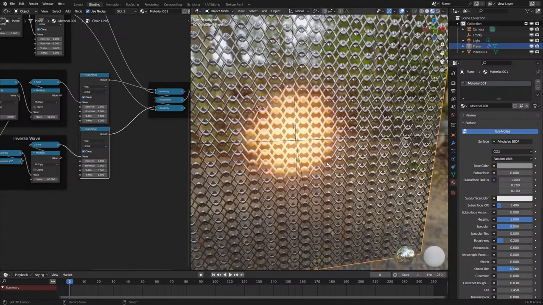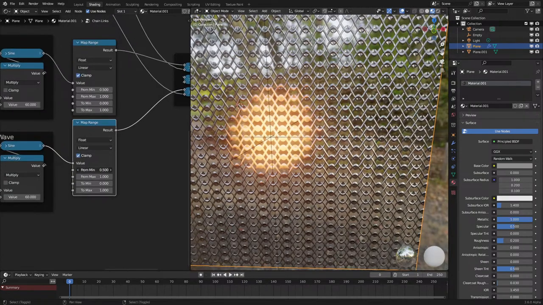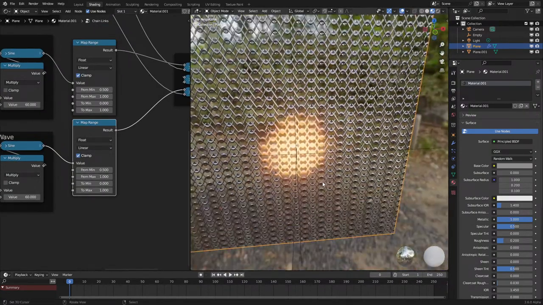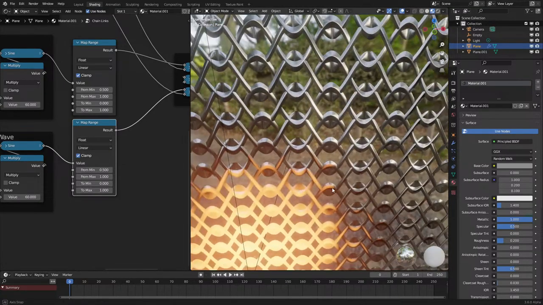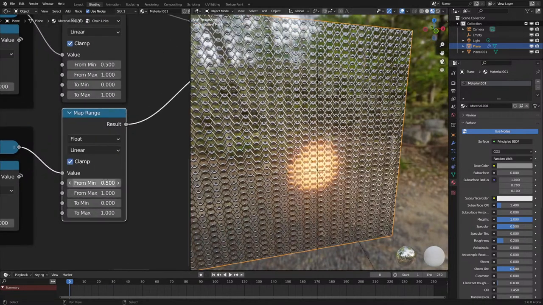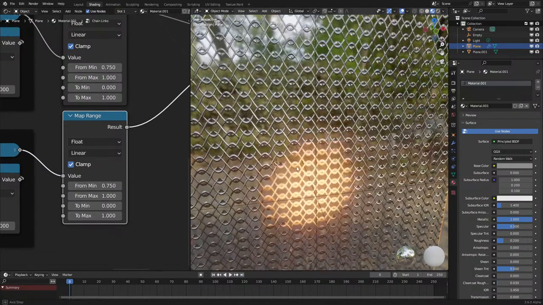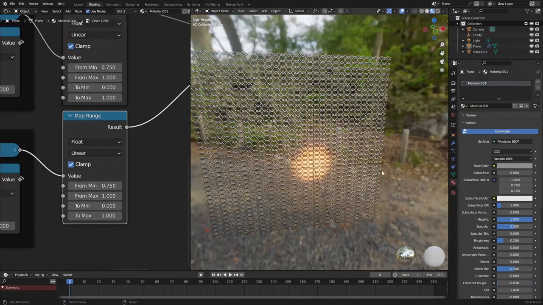Again, you could just use a texture and then get around all of this annoying stuff. But since I decided to do everything in Blender procedurally, I gave myself a lot more pain. Yeah, that's looking more skinnier. It seems to look more like a proper chain link fence. There we go. That's a bit better.